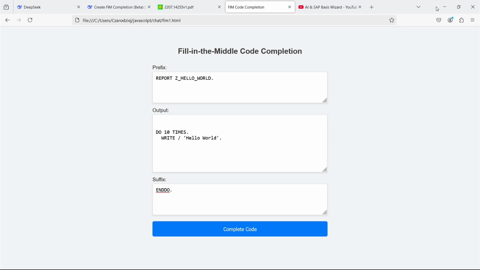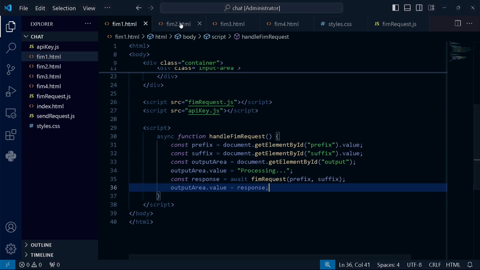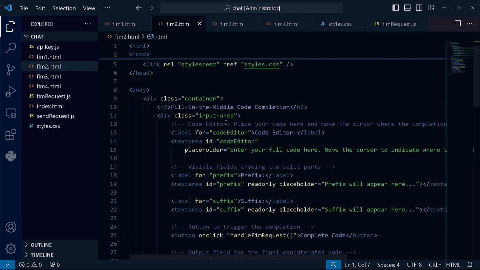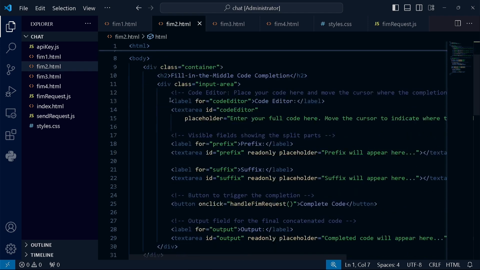Alright, but you can say that this is not the code editor I promised at the beginning. So we can move on to improving the program to make it more similar to the editors you know. Here is the second version of the program. I made some changes to the interface.